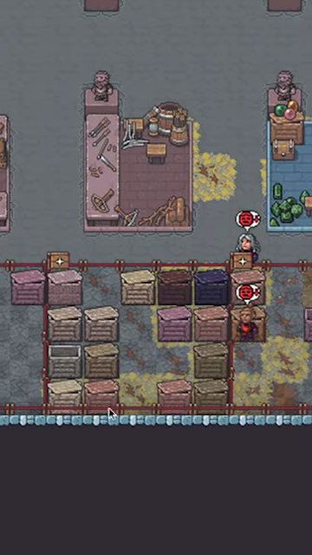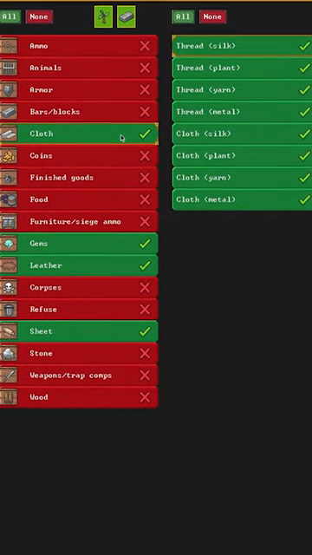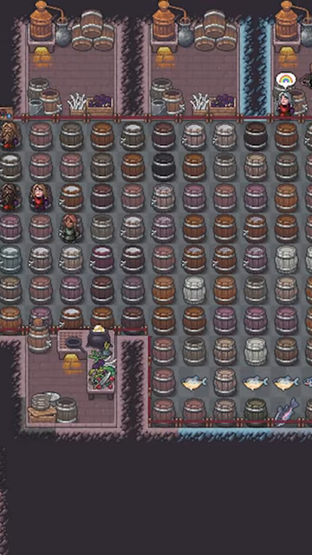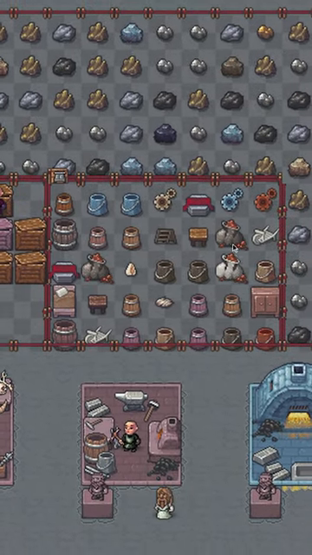Bins and barrels are lifesavers for organized stockpiles. Dwarves will put items like bars, armor, and leather into bins, and food and drinks into barrels. Buckets and bags are also an important thing you'll need later on.